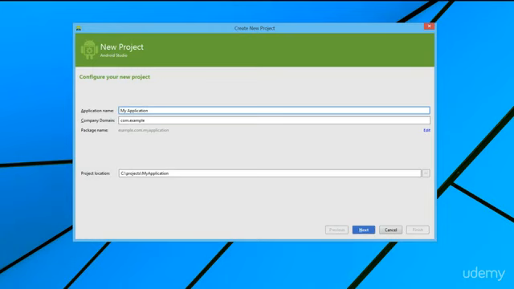This first screen allows us to define the basic parameters for our application. In this screen, we'll define our application name. Let's call it Example App. As we change the application name, you can notice that the package name and project location are automatically changed as well. The package name for an application is a unique identifier, and no two applications in the Google Play Store can have the same package name.